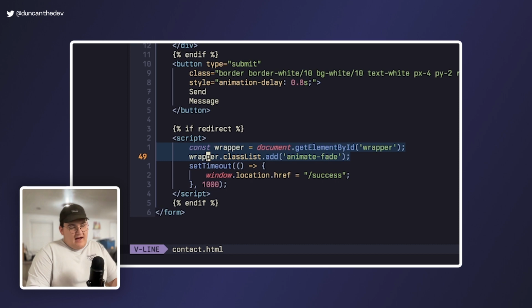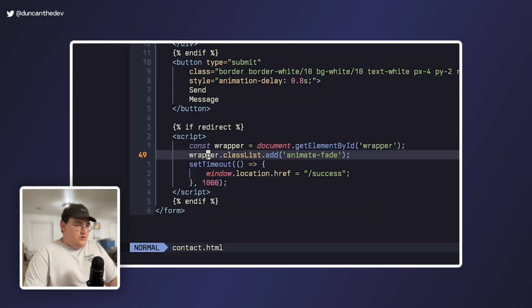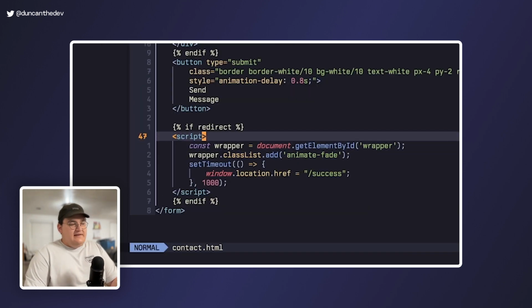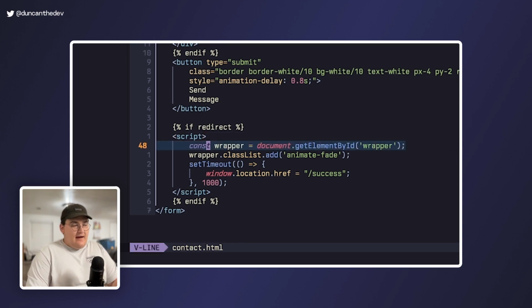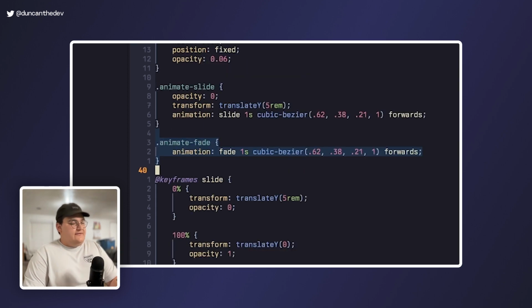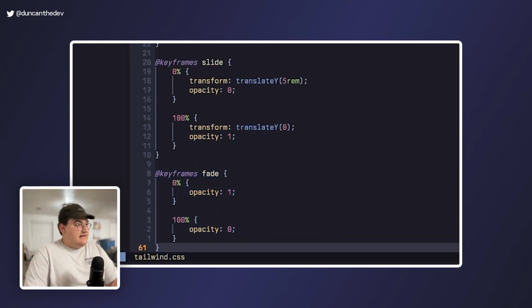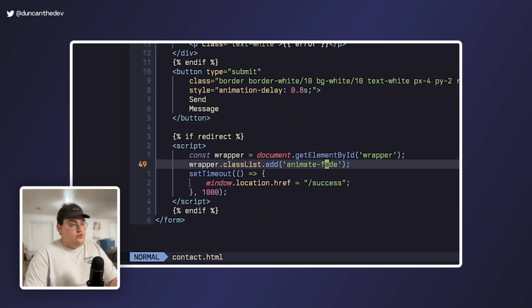Here, I have a wrapper element that's actually over on the index page, and we can look at that here. That just wraps the error and the form. And so in the scenario where we did successfully validate the form, we grab a reference to that wrapper DOM element and we add the animate fade class, which if we look up here in our CSS file, you'll see that it's basically just a quick fade from 1 to 0 animation using keyframes. Nothing really too crazy there.